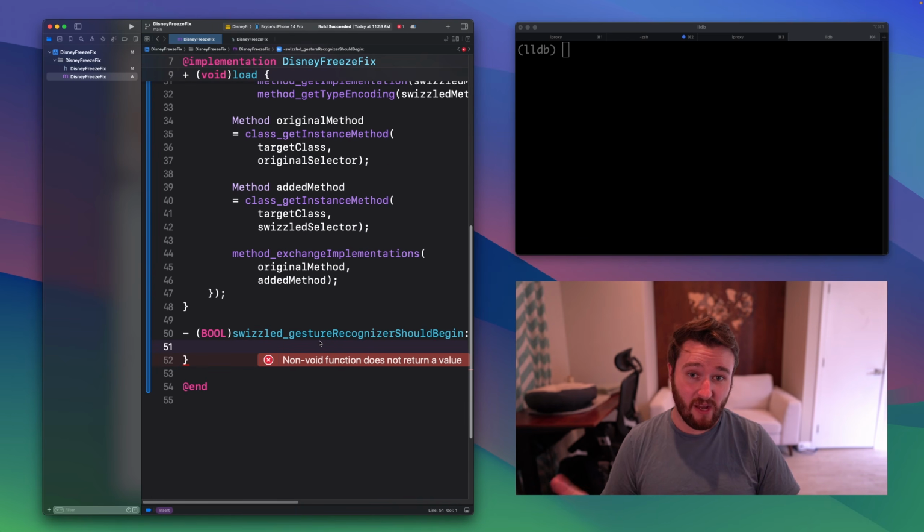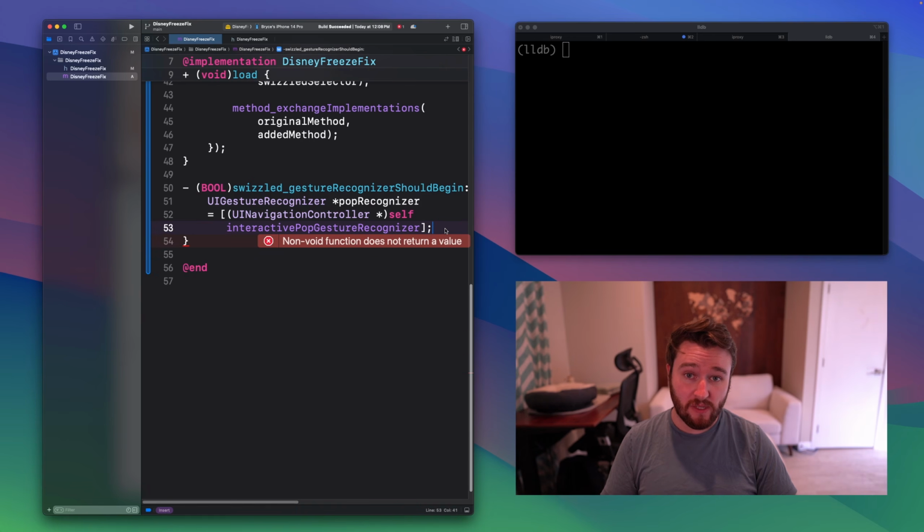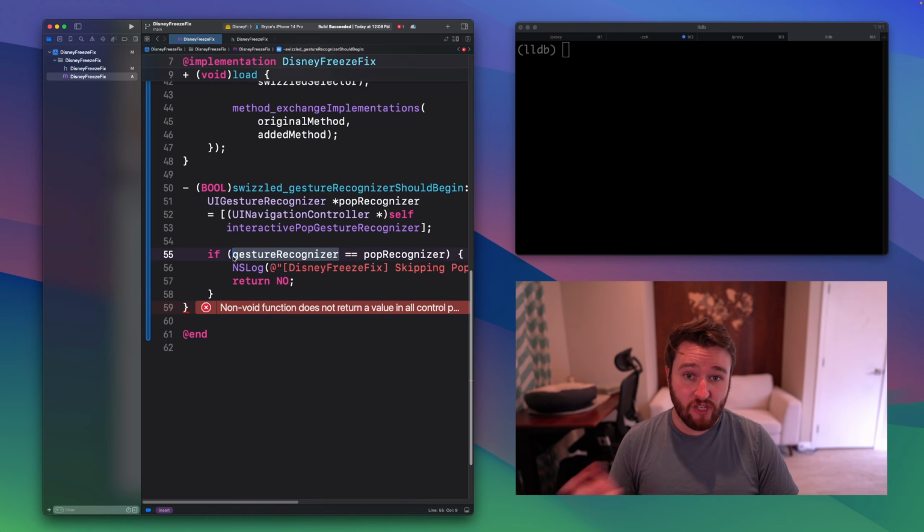The end result is that on this view controller, instead of its own gesture recognizer should begin implementation being called, we should call into this new implementation instead. Now we need to actually implement this method. So one thing we could do in this method is get this interactive pop gesture recognizer ourselves and check if this is the gesture recognizer that the delegate method is asking about, similar to the original disassembled method.